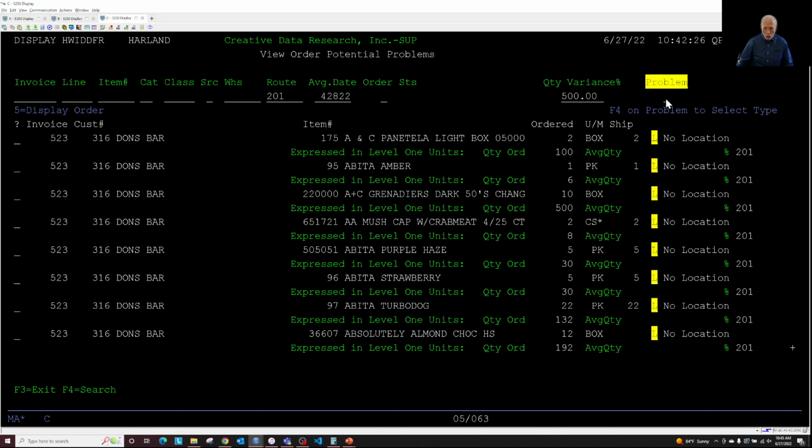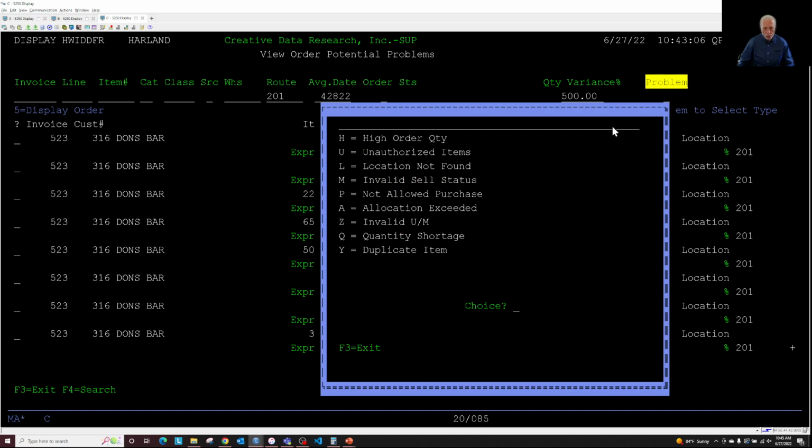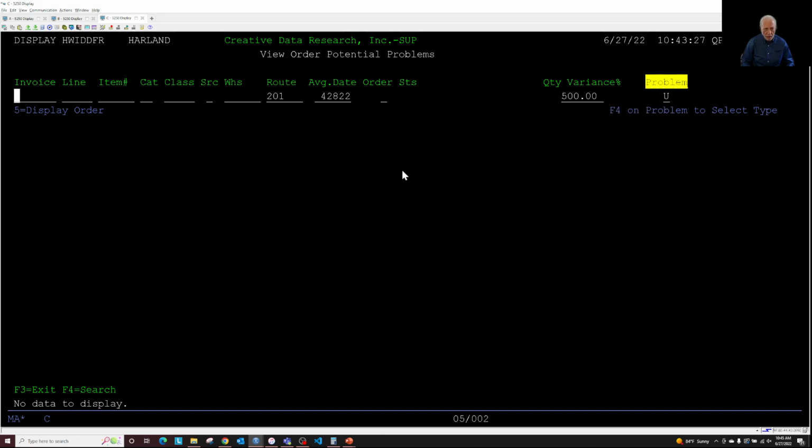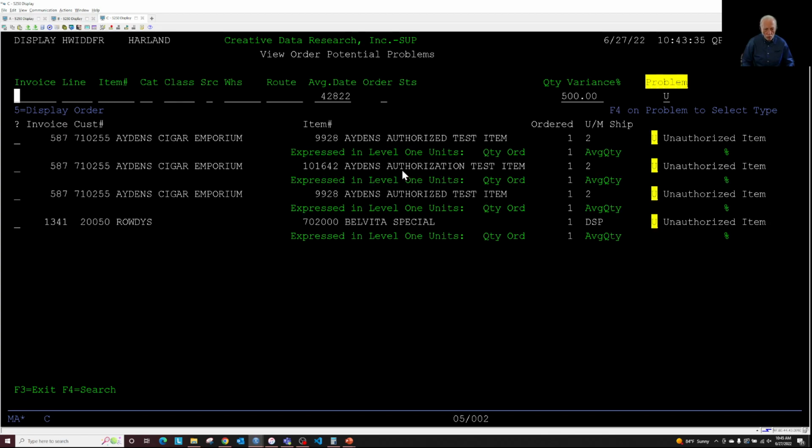And you have a way to select different problems that you want to search for. So if I put my cursor over there and press F4 to search, these are the types of problems that you can search for. High order quantity, unauthorized items. So for instance, if I want to look at unauthorized items on orders, I can do that. And I don't have any in my system for that. I'm still filtering to route 201, so let's see if we have anything if I don't put that qualifier in there. Yes, and we do have some.